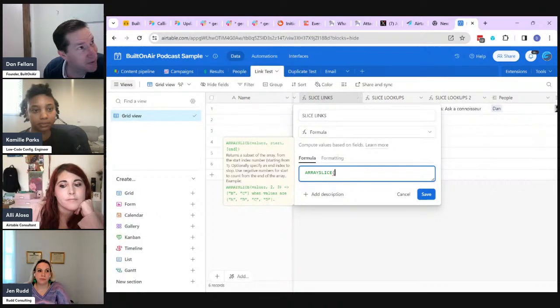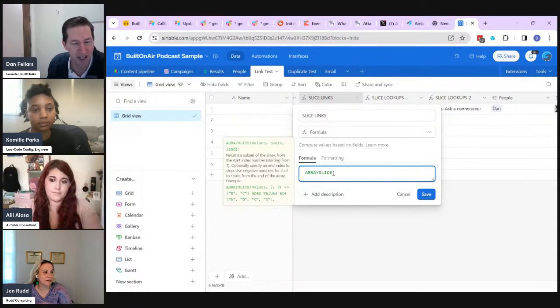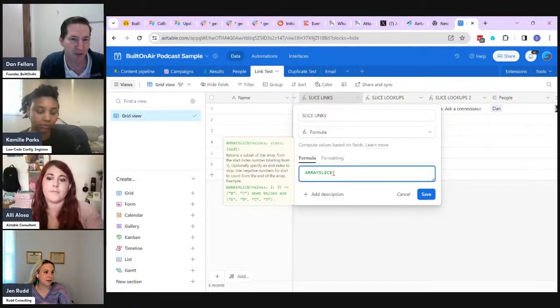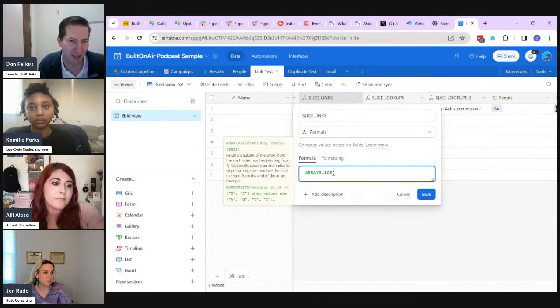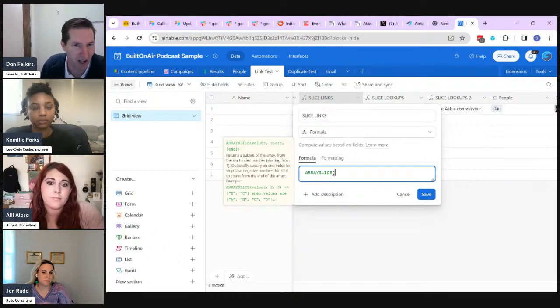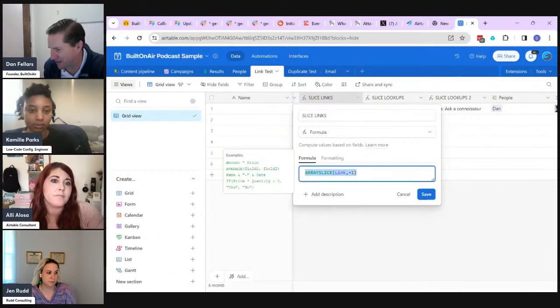lookup fields, where you are looking up into a linked record that then returns an array. So a lookup will return an array. An array is basically a set of items. So if you have a lookup field that's looking into a linked record that can be one or more elements, this will extract from that array the elements that you want. Maybe you just want one item in there, or maybe you want multiple. We'll do a test to see what's going on there.